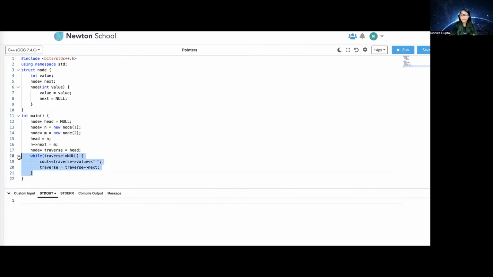ये एक while loop है जो आपको use करना पड़ेगा traverse करने के लिए linked list को, and it is quite simple. इसका simple मतलब यही है कि आप instead of doing i plus plus you are changing your pointer variable जिसके through आप traverse कर रहे हो to the next of the node. So इसके through आप traverse कर सकते हो. And now let's see what will be the result of our code. So as you can see, the answer is 1 and 2. That means our code is perfectly working fine.